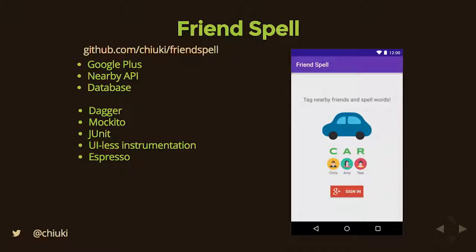How are we going to test Google Plus login? How are we going to test nearby devices? Well, guess what? This app has really, really high test coverage because of all the techniques that I showed you. I use Dagger and Mockito. So I actually have what I call a bridge, so that instead of calling the Google API client directly, I call through the bridge. So I call on connect.